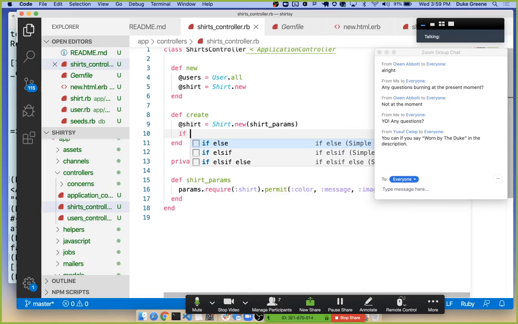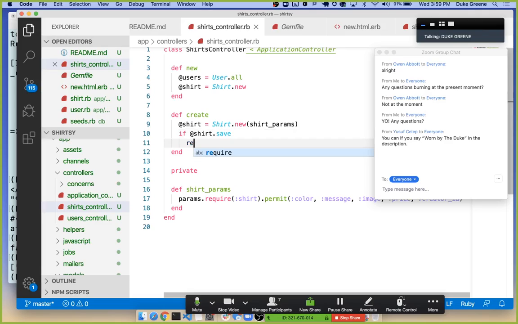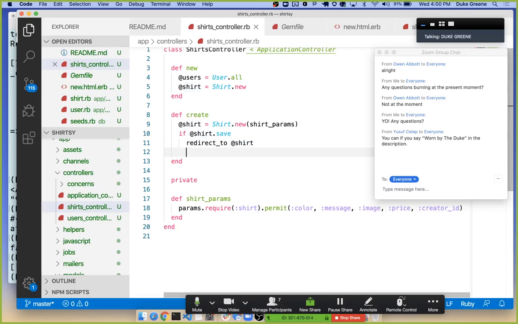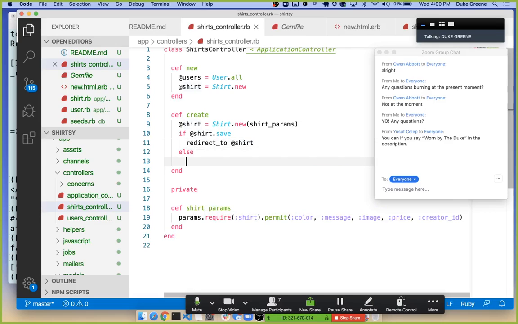If the shirt is able to save, which means that we've called validation on it under the hood as part of the life cycle of the shirt, I'd like to just redirect to the shirt, because I know that @shirt is going to be a shorthand for Rails, give me the show route for shirt, which will be shirts/whatever the ID of this object is. And I know that shirt will have an ID because it successfully saved according to where I'm at in my if. Otherwise, the shirt did not save.